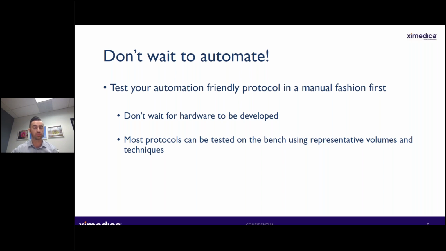So if you've initially developed your protocol using a centrifuge-based DNA cleanup, there's no reason to wait for the custom hardware to be developed to test how well that works using a bead-based isolation. This can be easily tested in a manual fashion on the bench. This can then provide a better benchmark when assessing the performance of your automated system.